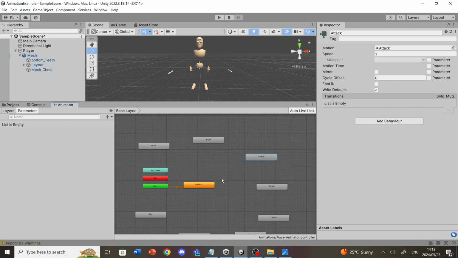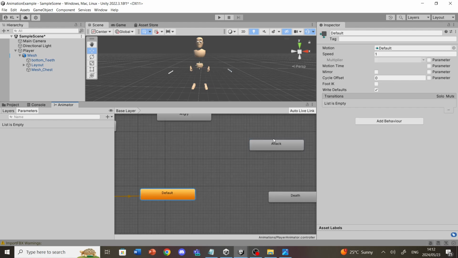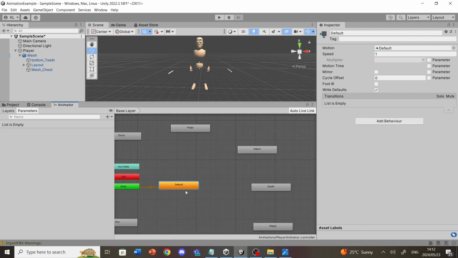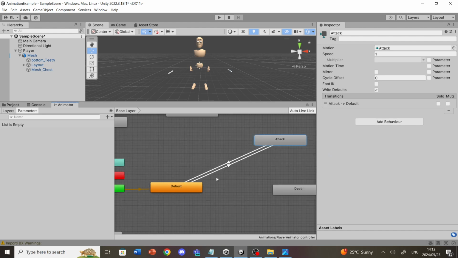If we want to go from there to there, what you would have to do is right click and create a transition. So there we go, we have our arrow. Now I click on the attack, right click, make transition, and go back to the default.